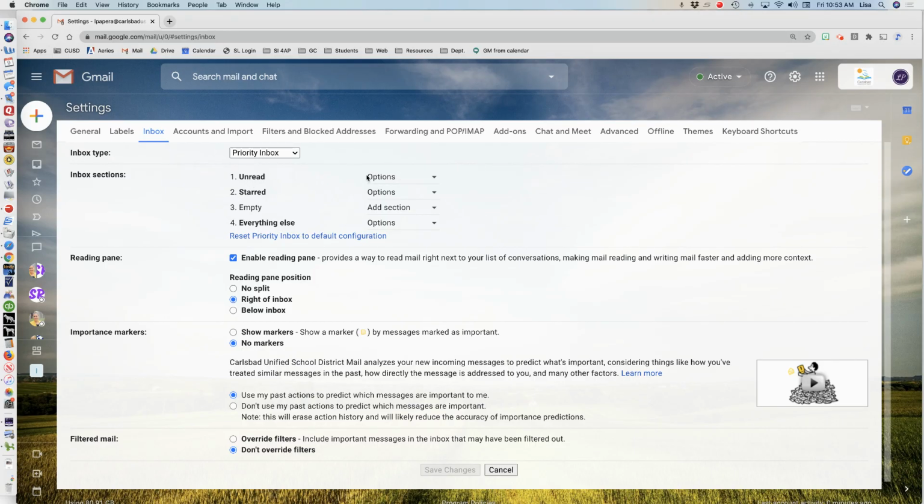Everything that's going to come in fresh that I haven't read is going to be in my unread, and it will stay there until I've read it, and it will automatically go to everything else after I've read it. If I read it and want to prioritize it as important, I will put a star on it, so that will show up second in my inbox. And you can decide how you want to organize it, and if I made any changes here, I would click Save Changes, but I didn't make a change.